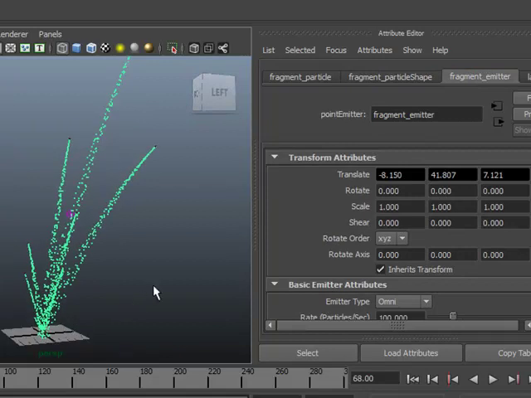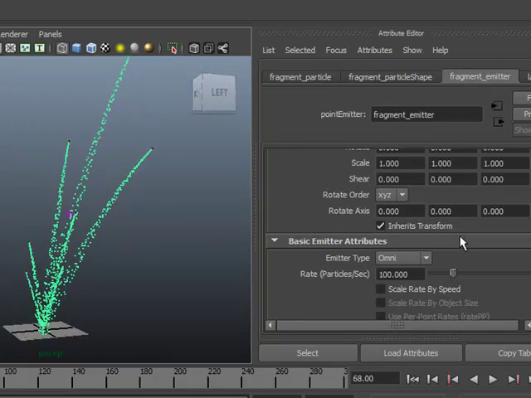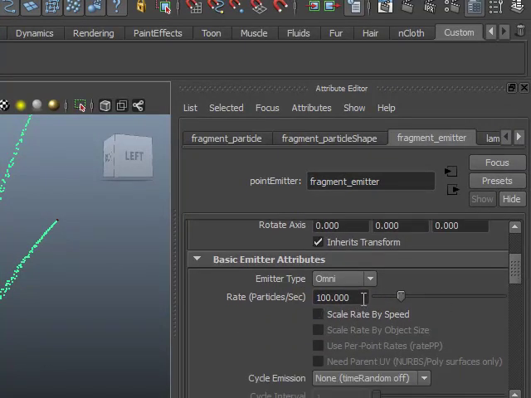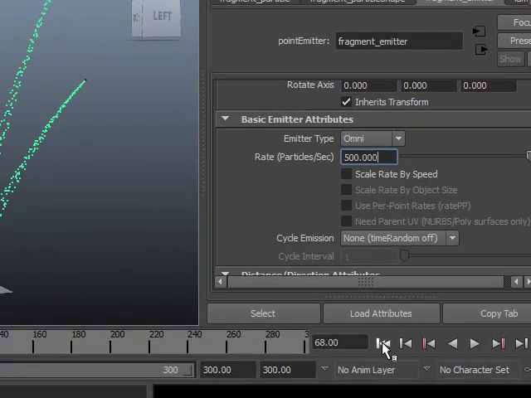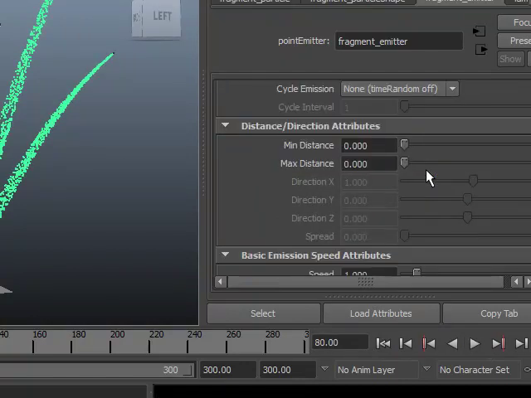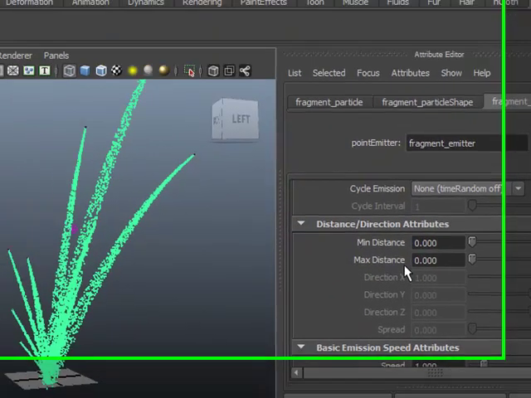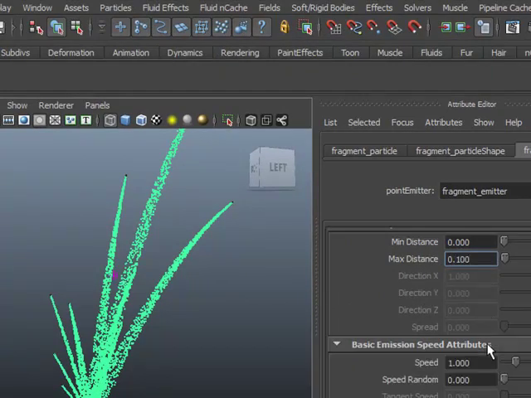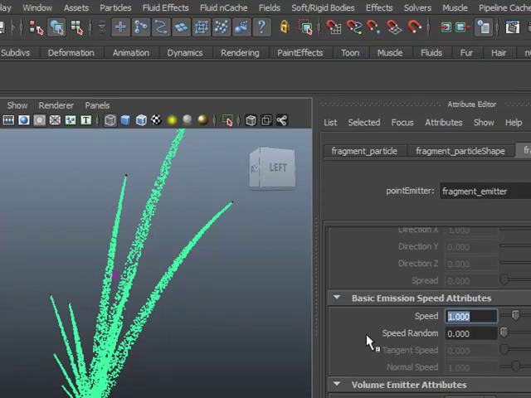Let us define it. So here what I am doing is, let me make its rate as about some 500 particles. Now see how many particles it's shooting. Go back to its max distance, give max distance as some 0.1, speed, give it as some 8, and speed random give some 2.